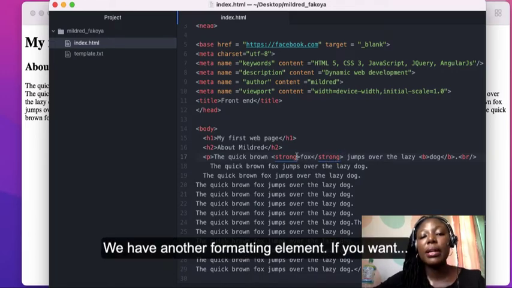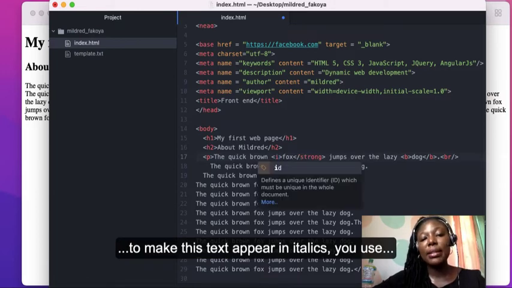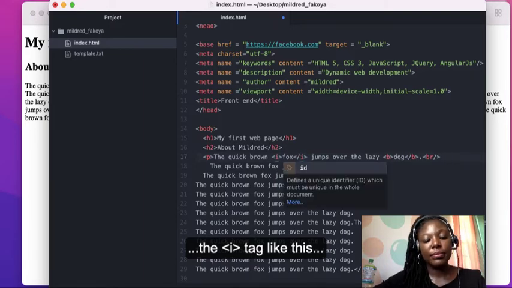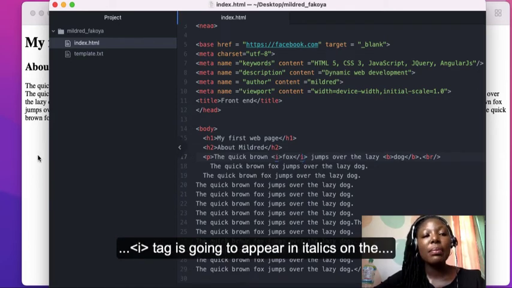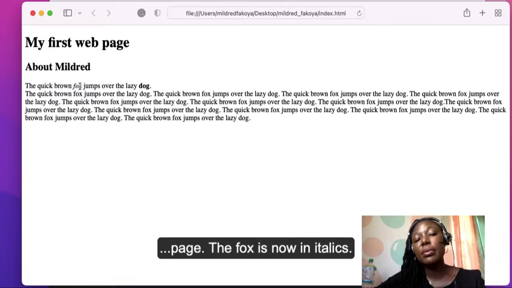We have another formatting element. If you want to make this text appear in italics, you use the I tag like this, and close I. So the text between the start and the end I tag is going to appear in italics on the page. The fox is now in italics.